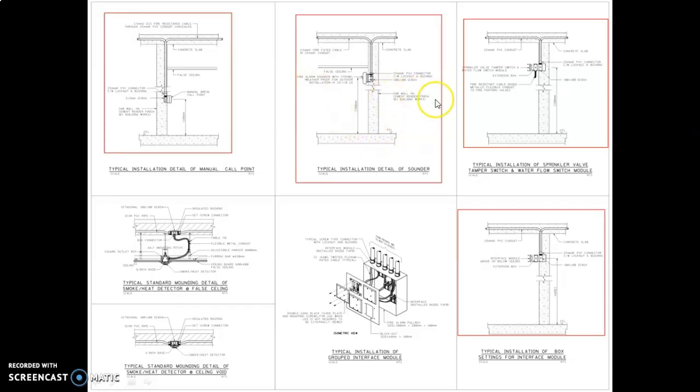All right, then you have the flow switch and tamper switch installation, and the switch module installation, basically the monitor modules that will be installed. So this is what's shown over here.